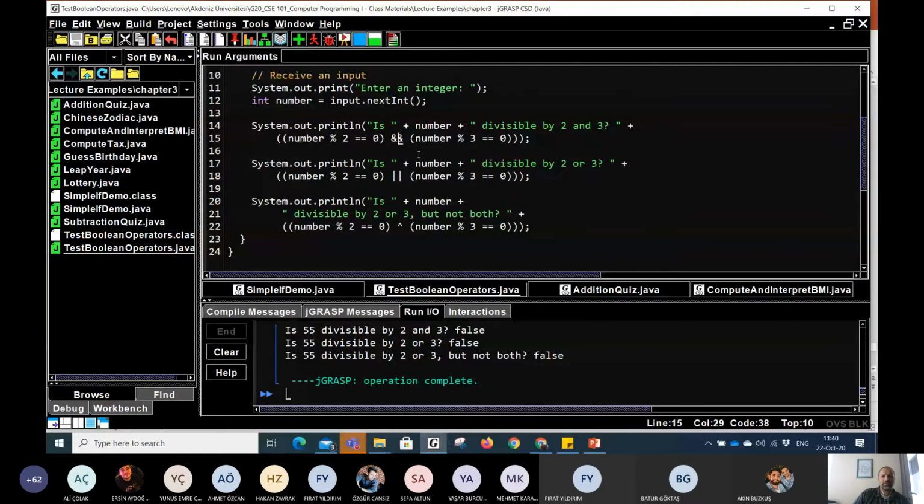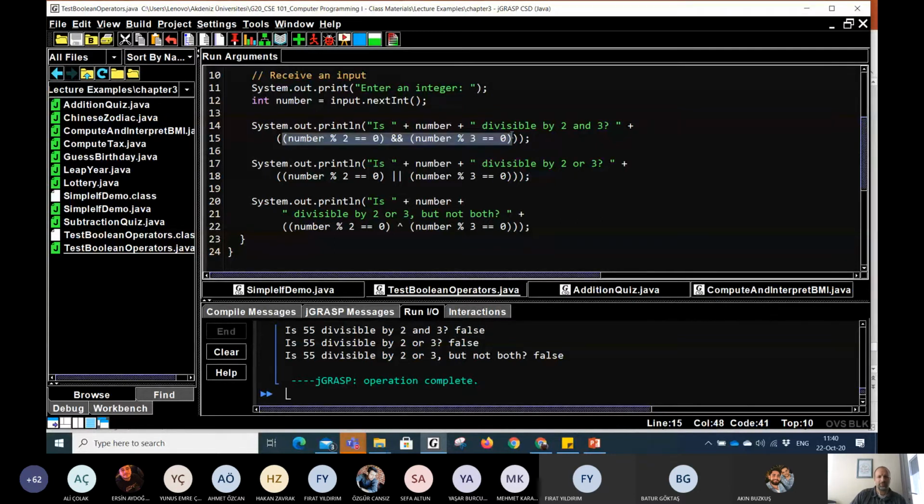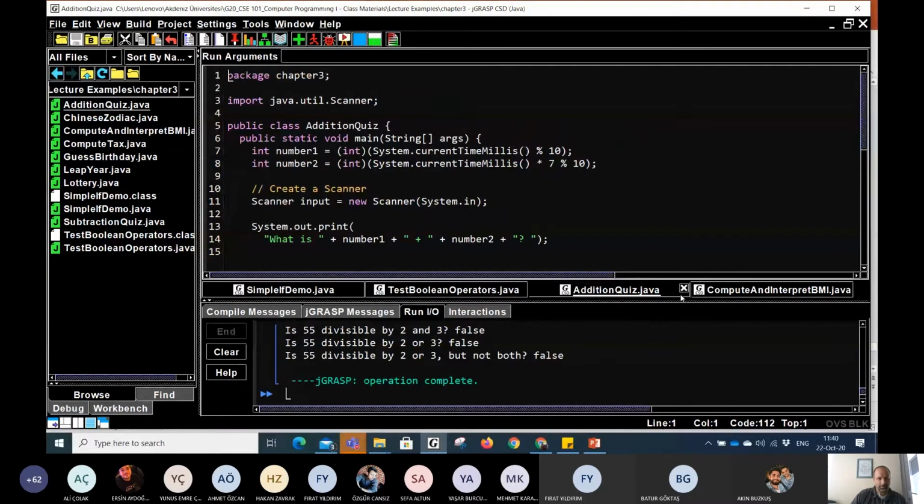Okay. Notice here we had this Boolean expression, and we didn't require it to be inside of an if statement. We just displayed false or true, right? We just displayed the result of this expression. We can do that. All right, moving on.